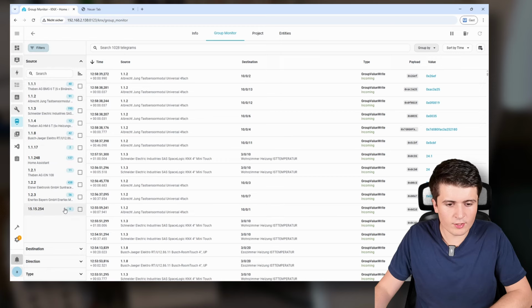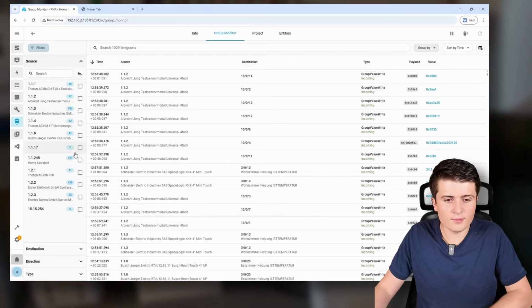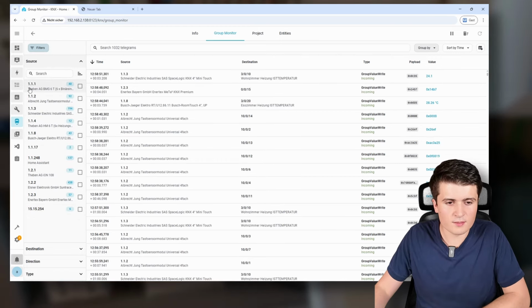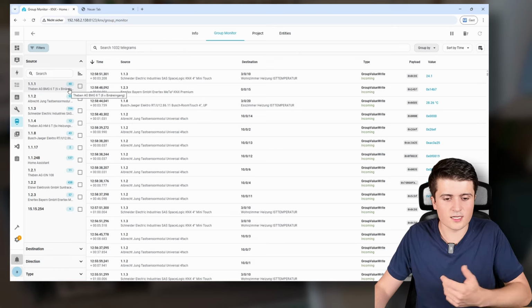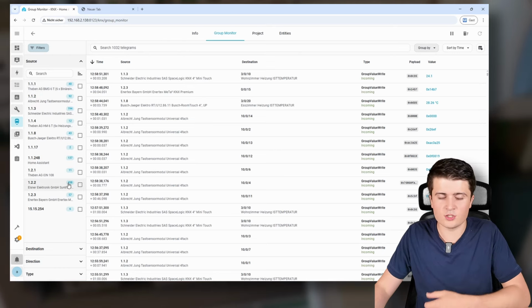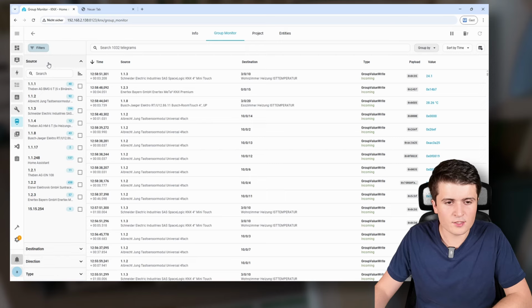If I don't group this any longer and instead unmark all these filters here, what's also quite a nice addition is that we can directly see in clear numbers how many telegrams in this case were sent by the address 111. So in this case 40 telegrams, by the weather station 438, and so on and so forth.